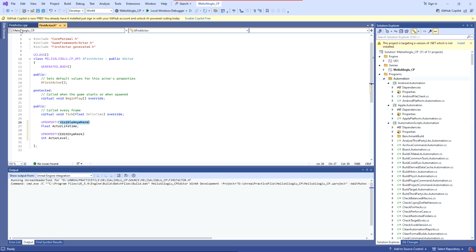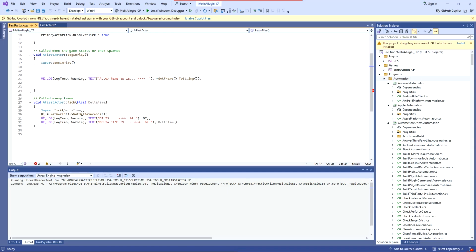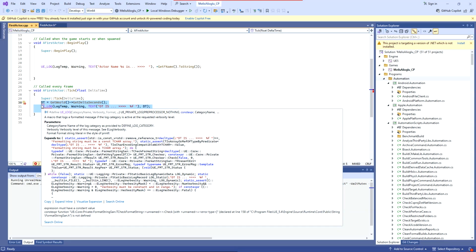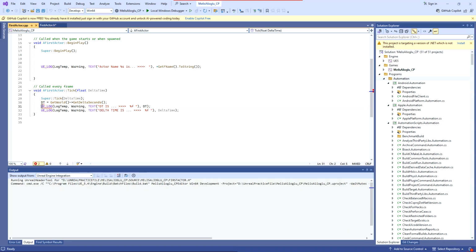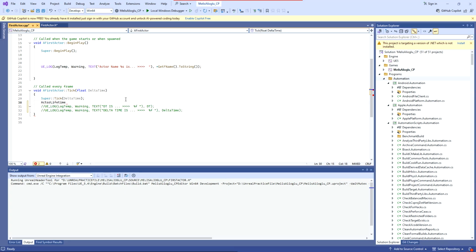Before compiling, let's go here and put in our tick. I'm going to delete those. Let me comment that first. Okay, nice. And let's see, the actor lifetime we added up there, that automatically recognizes plus delta time.